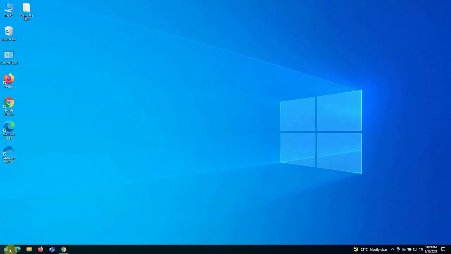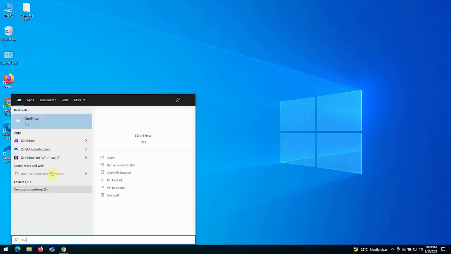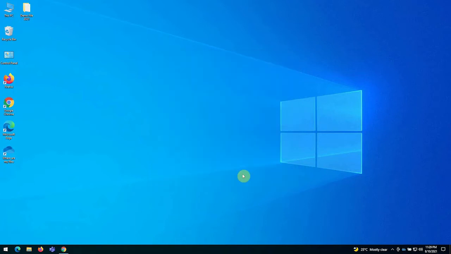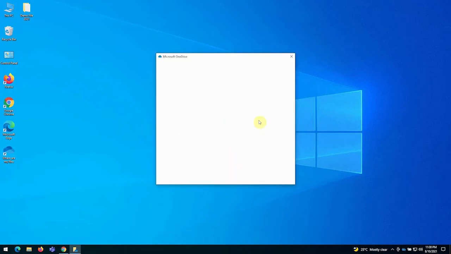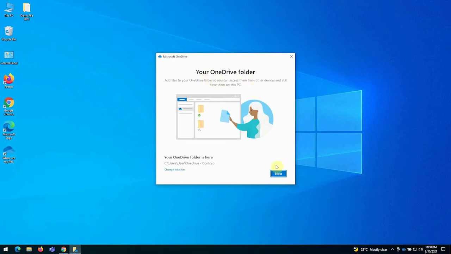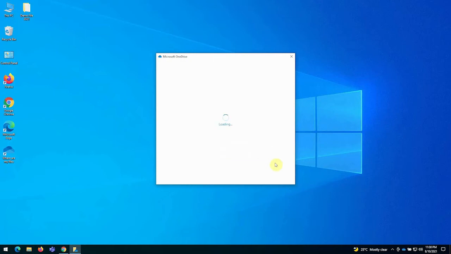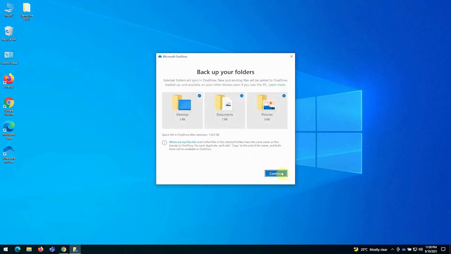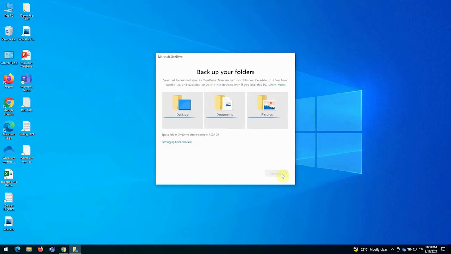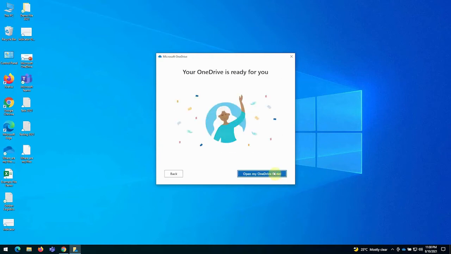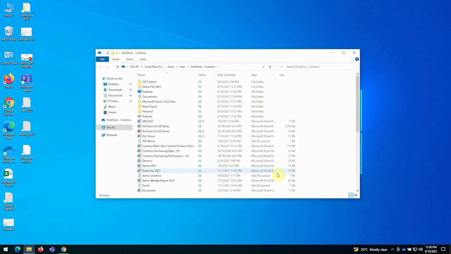After you're done installing OneDrive, go to the Start menu and find the OneDrive application. Please sign in with your email address and password. Select Next for the default setup and choose Use this folder. Click Next to continue the setting. And open the OneDrive folder to see the location.